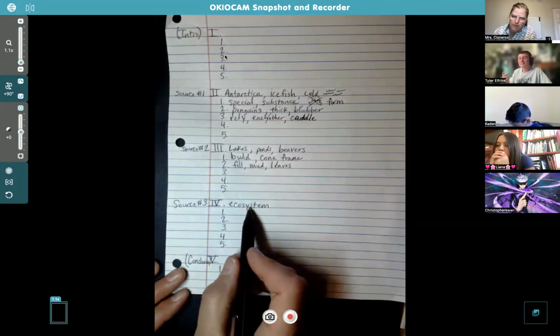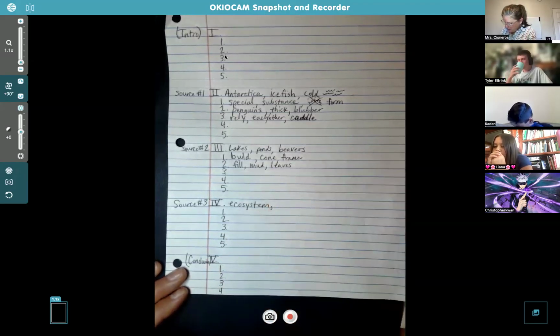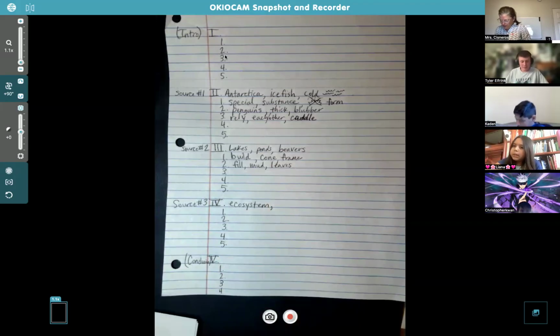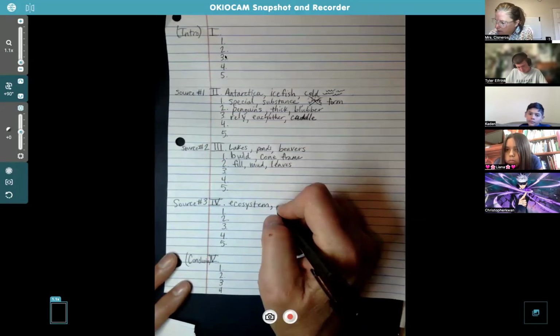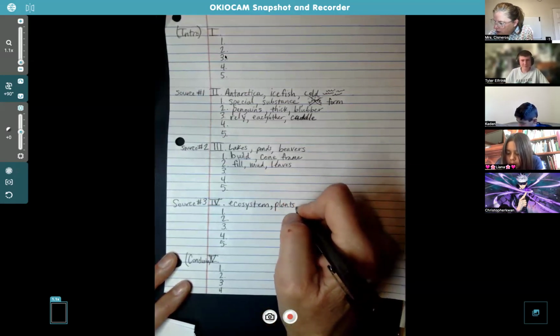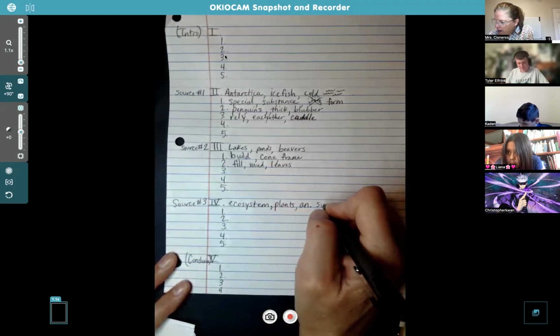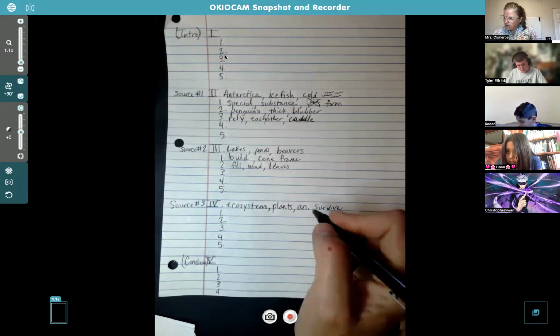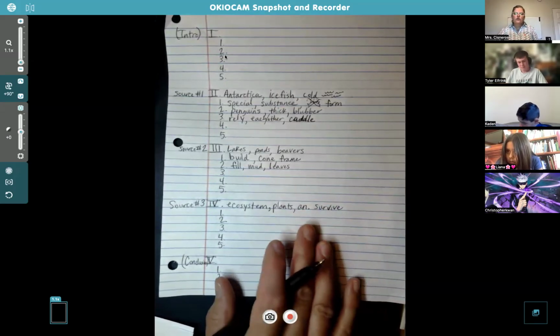So the ecosystem, that's the main thing about source 3 here. And the ecosystem, if you go back to the beginning of that article, it's basically how plants and animals survive together. So I might put plants, and then I'll put AN for animals survive. It's how they survive together in unity. Now you don't have to copy that, but if you like that, you can copy that.